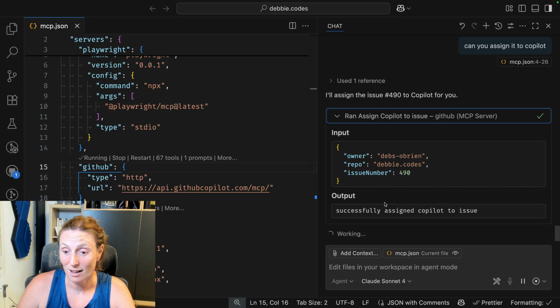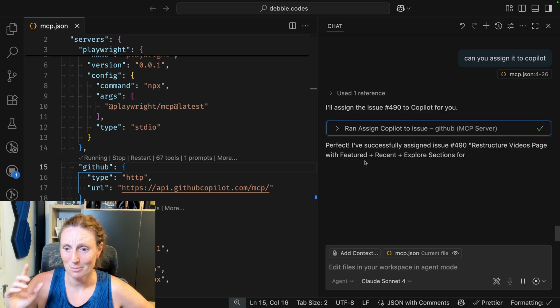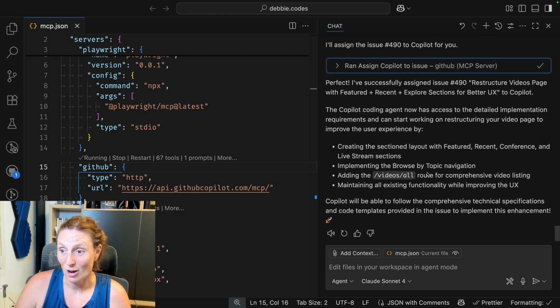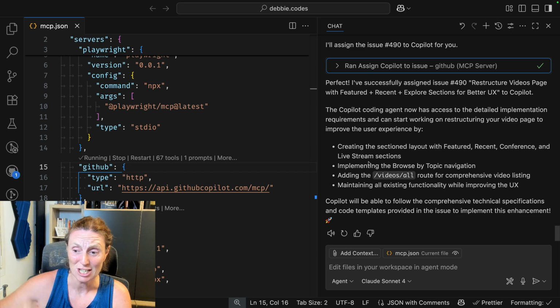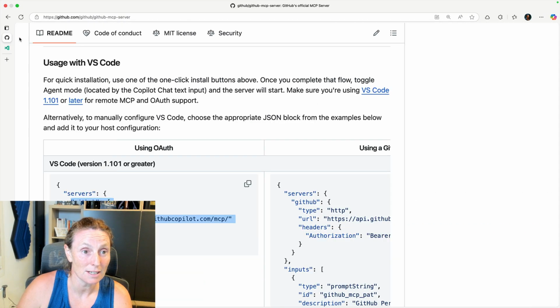So it's working on assigning it. I have no idea if it does assign it. It's still working. Shall we go and check? Oh, it's successfully done it. Oh my gosh. Okay, I need to check up on it. I need to actually see that this is real. Copilot will be able to follow the comprehensive technical specifications and the code templates provided in the issue to implement this enhancement. I am blown away. Let's go to my GitHub repo.